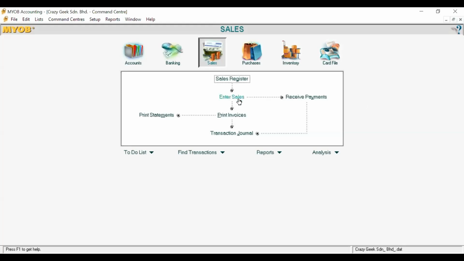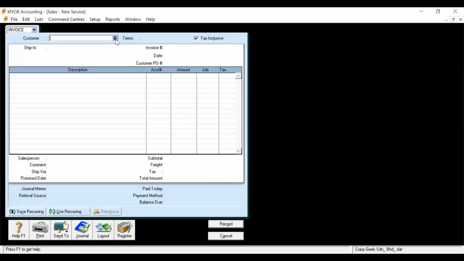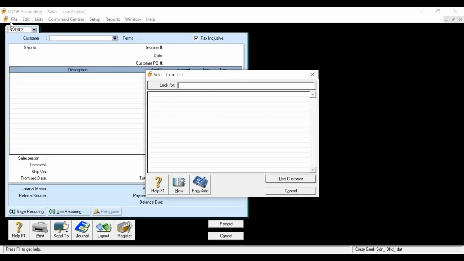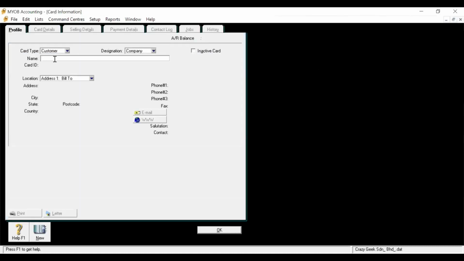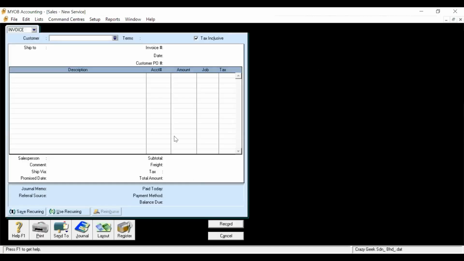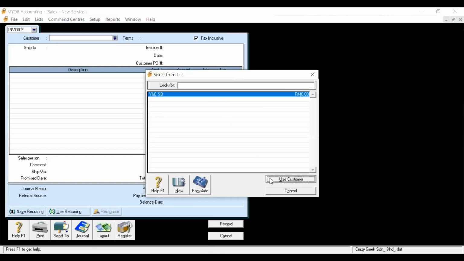So you enter sales. For example, you have a company that does consulting for other companies, so you send invoices to your customers. The moment you send the invoice, you will enter the sales. So here you need to create a customer. If I create a customer name, YNG Cedar Berhad. Okay, so you create this one and then now you use this customer.